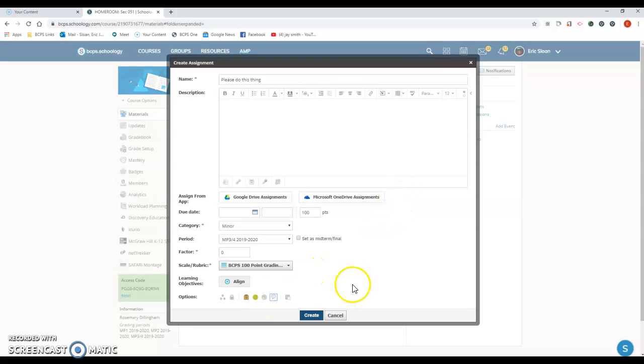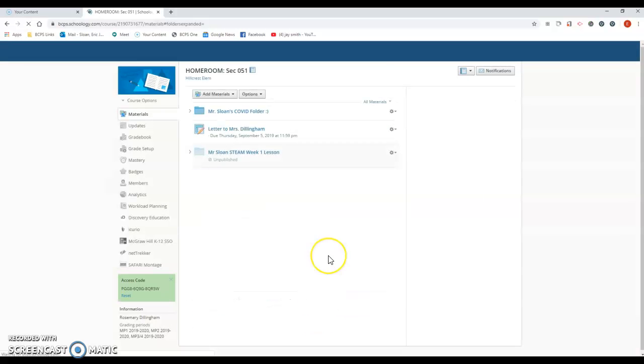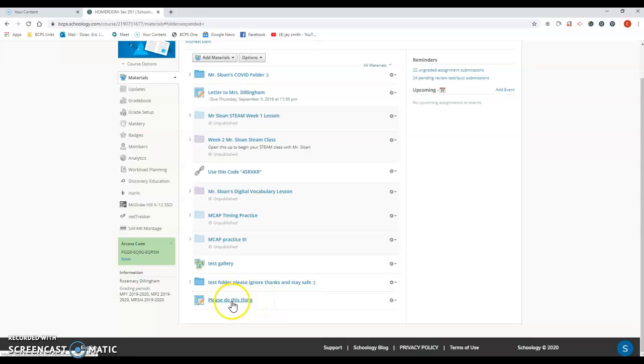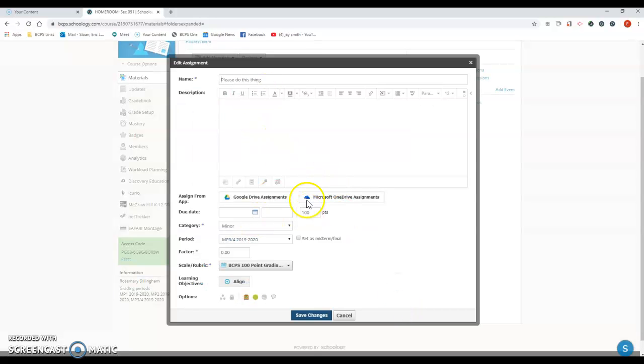When you're done with all that, you can hit create, and your assignment will appear down here. Please Do This Thing, as I called it. You can always make changes to everything. Clicking this and pressing edit will allow you to go back in and make any changes that you need to. But that's essentially how you make an assignment in Schoology.